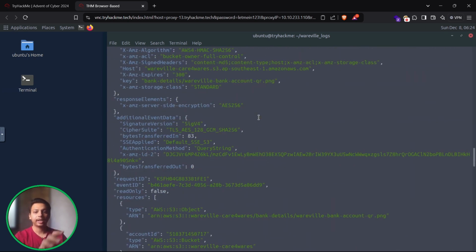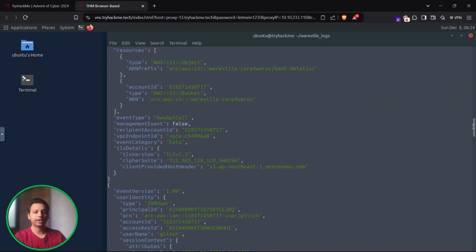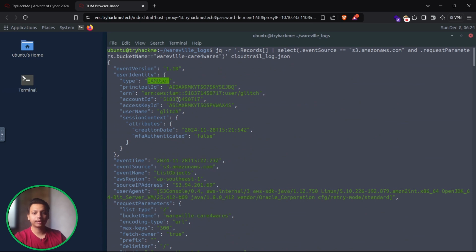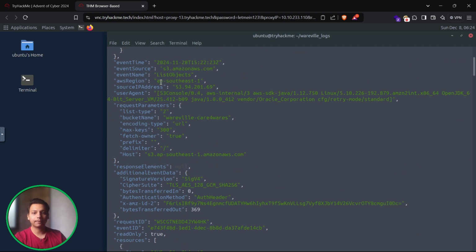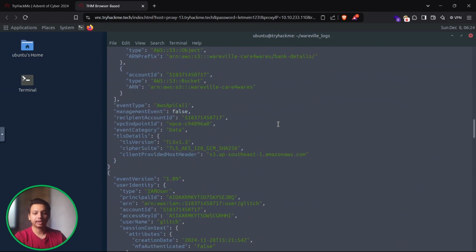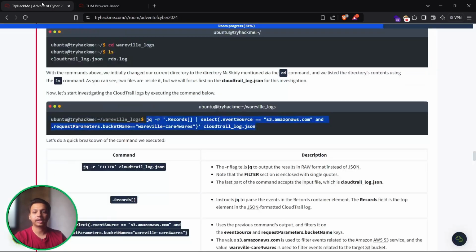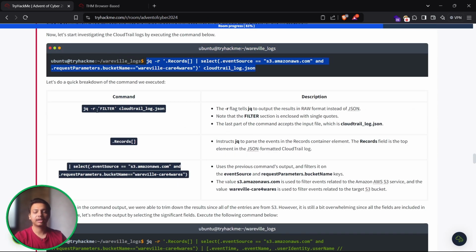You can see it has given results specifically for care-for-wares only, and it has given the complete object names over here, that is the IAM user which we have seen. The username is glitch, and AWS S3 is the AWS region which has been hosted over there. You can see the complete details, vendor, Oracle, and after that it's just normal things which we have got in a proper format. They have even given a proper explanation of what we mean by that, that is the jq -r filter.